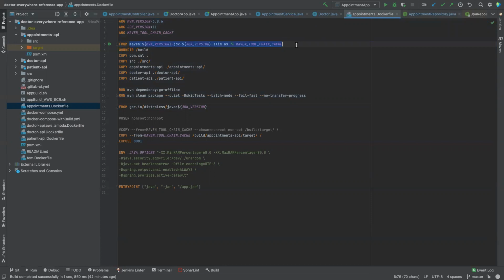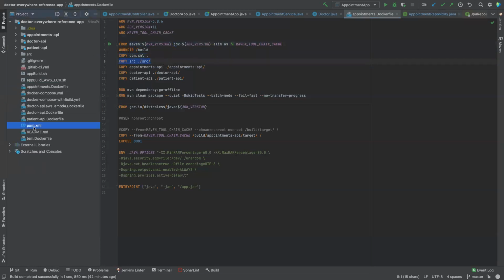Base image means an already existing machine having some software. Here I am saying I need a machine with Maven and JDK in it. Once I get that, on top of it I will copy my pom.xml file and my source. The appointments API and doctor API folders are getting copied into this machine.